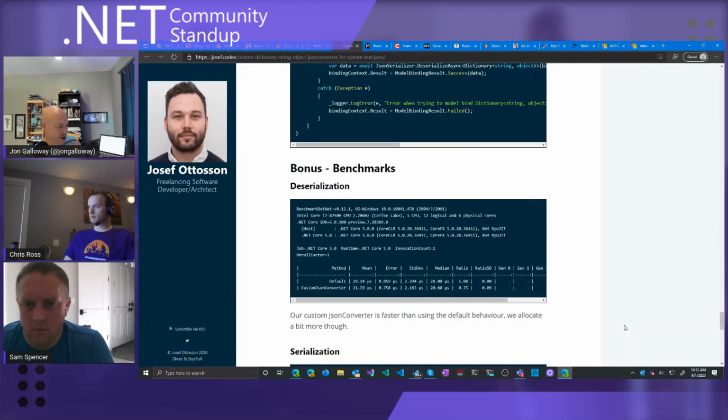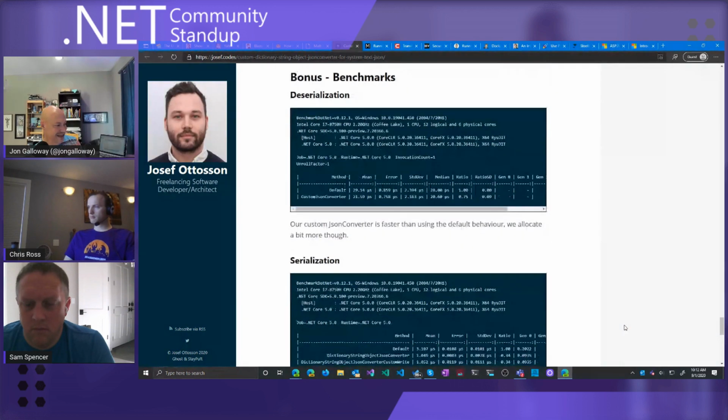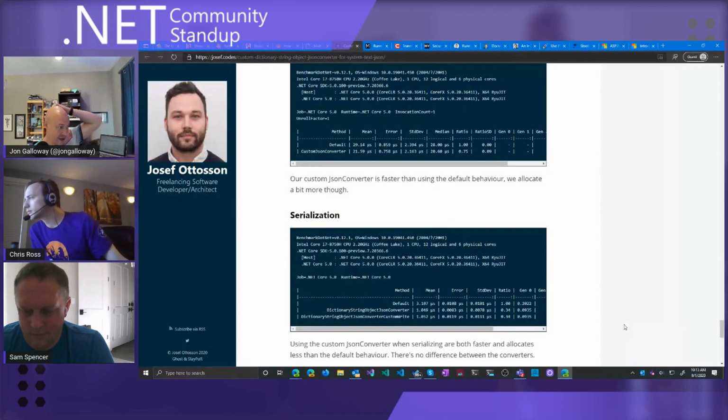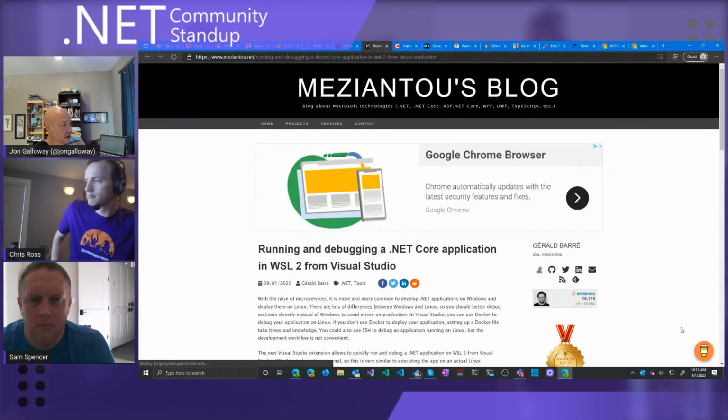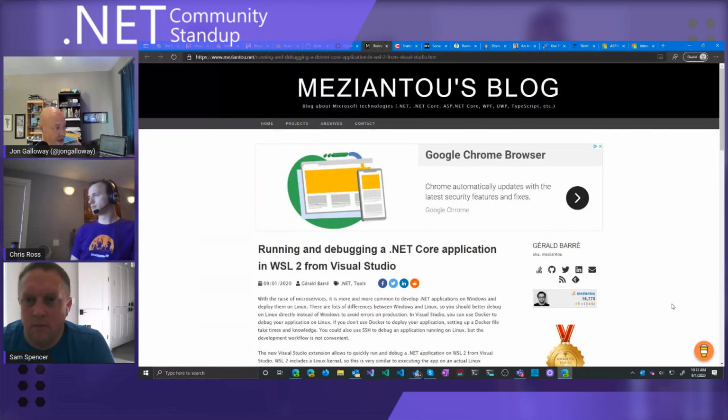Also, he shows the benchmarks, and it's nice to see that, like I was mentioning earlier, it's both faster and generally a lot less allocation too. So cool.